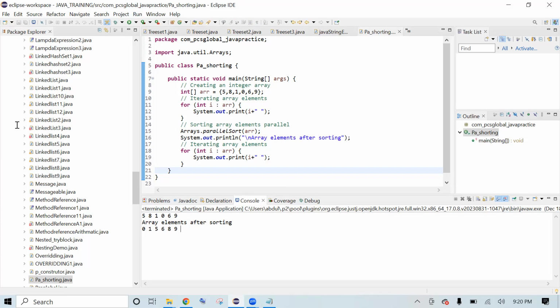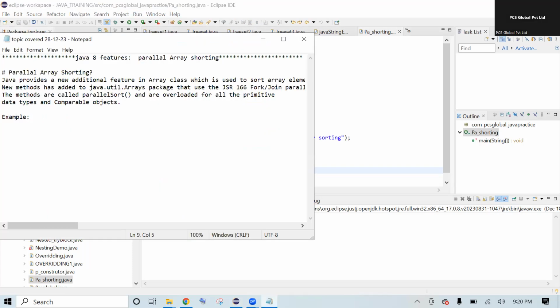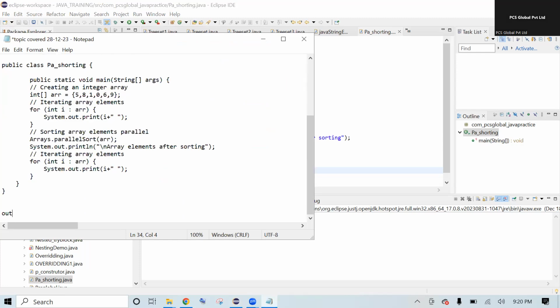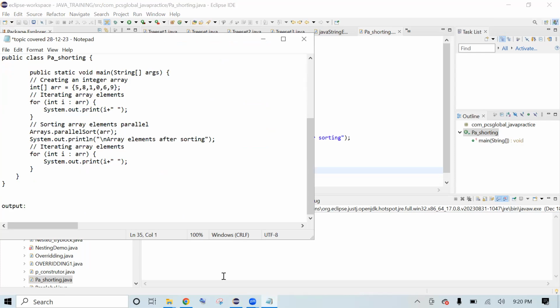Okay, now next is another simple example, the same array sorting example. Create one class.